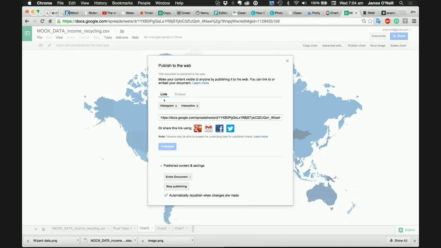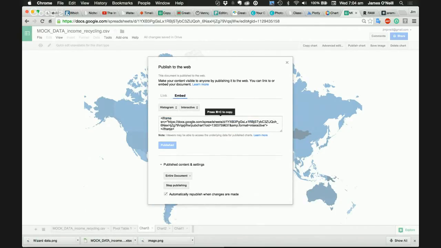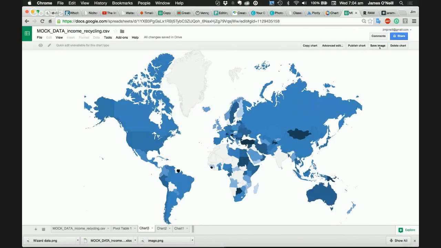Now we can either give people a link here, or we can embed it. And this provides me with that iframe code that we were talking about before, which I would then embed into my website. We have options for getting it out of here as well.